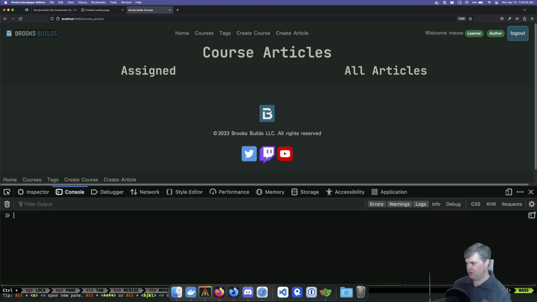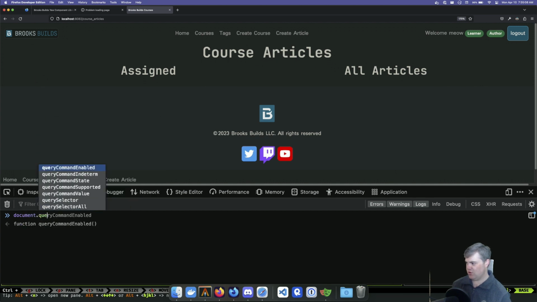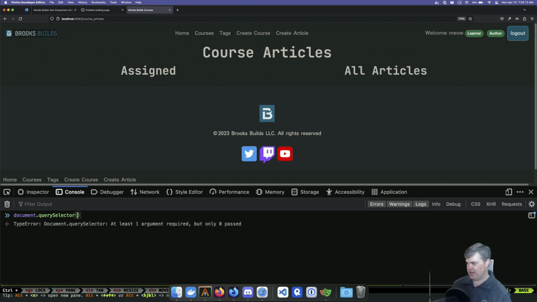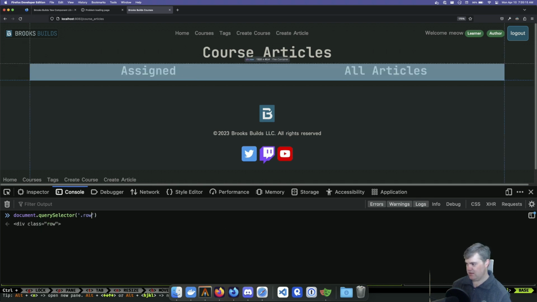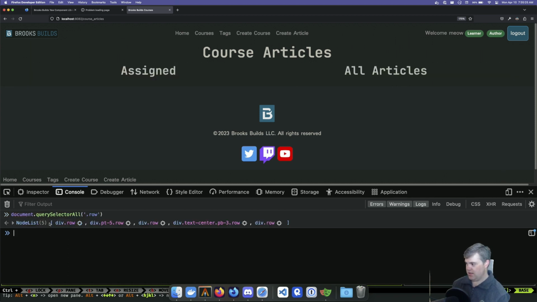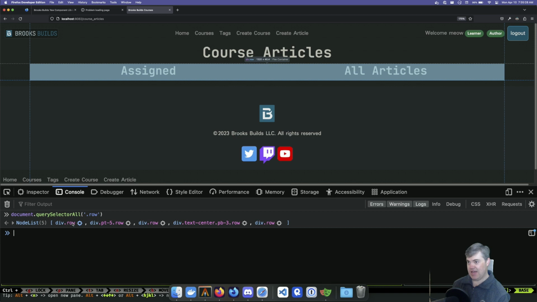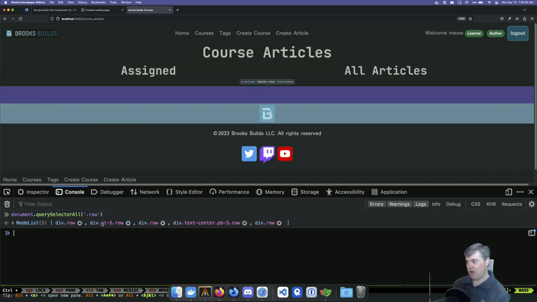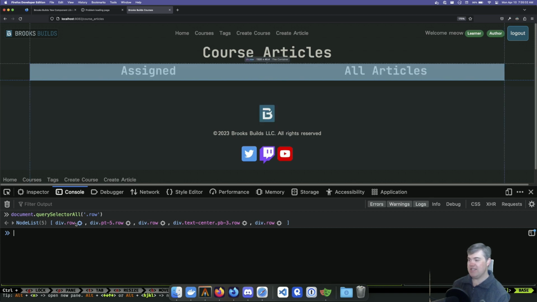So if I want to do a document.querySelector, I guess technically querySelectorAll. So I'm going to get these. And okay, so I get that one. Oh, because that one does contain both of these.